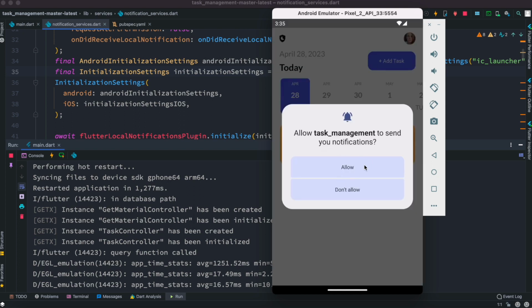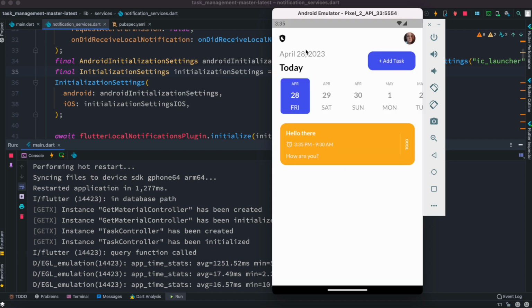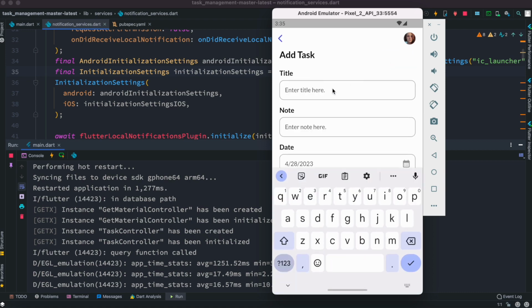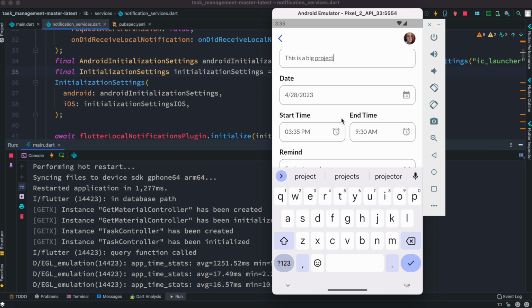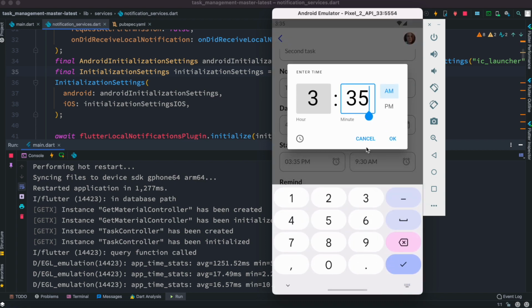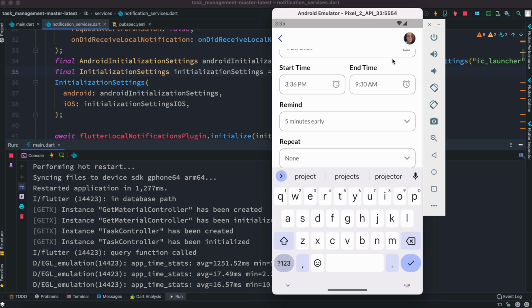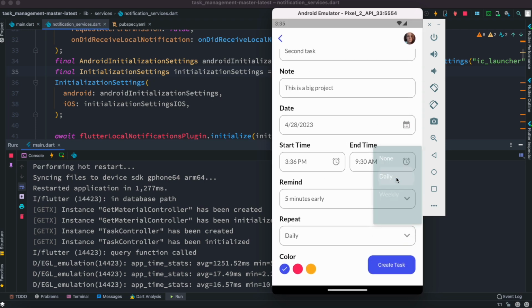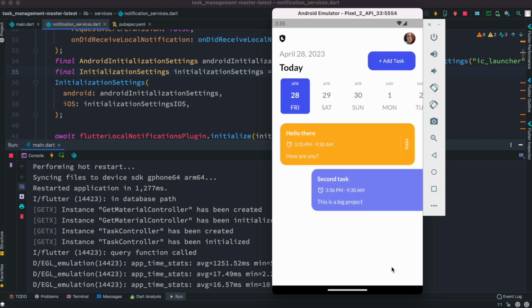Okay, anyway, first you need to allow it. So now if you allow, that means that the first notification is actually gone. It couldn't play the notification because we didn't have the permission. So we're going to create a new task and call it second task. I'll say this is a big project. And one more time, I'm going to select like 1 minute later, and because I'm in the afternoon, PM, and then I'm going to select daily and create the task.